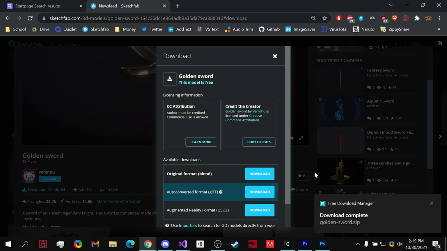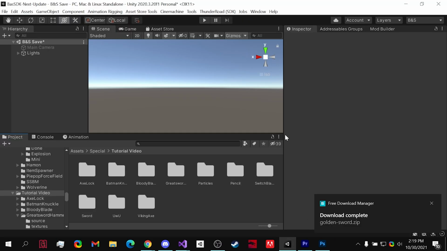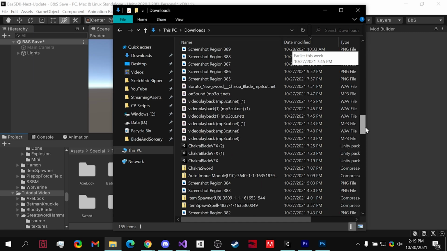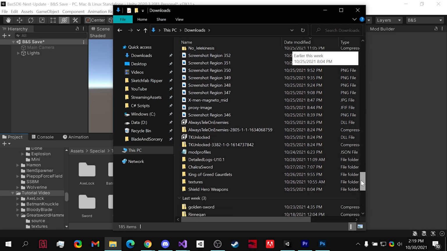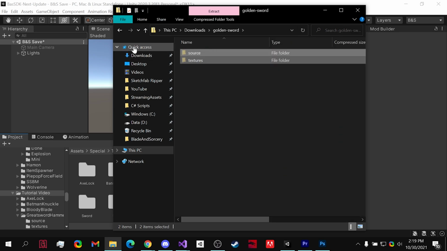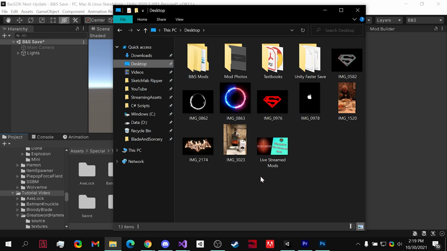Download. Okay, after your model is downloaded, what you're going to want to do is open up Unity, find wherever your model downloaded. In my case, I know that the model is right here, golden sword. What I'm going to do is just plop it on my desktop for a second.